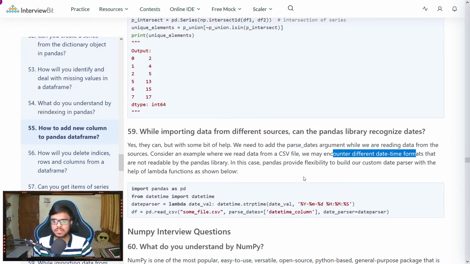In this case, to provide flexibility, we need to build our own custom date parser with the help of Lambda function. So the example for that is we are importing Pandas and datetime and we are creating a date parser with the help of Lambda. We are just stripping the elements of year, month, date and hour, minute and second with this. And then we are finally reading the CSV with a parameter called parse dates with the column name, and then the date parser whatever we have generated.